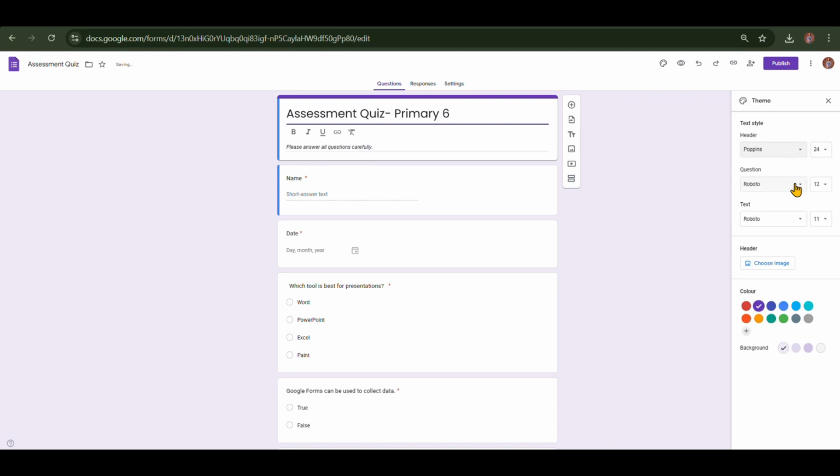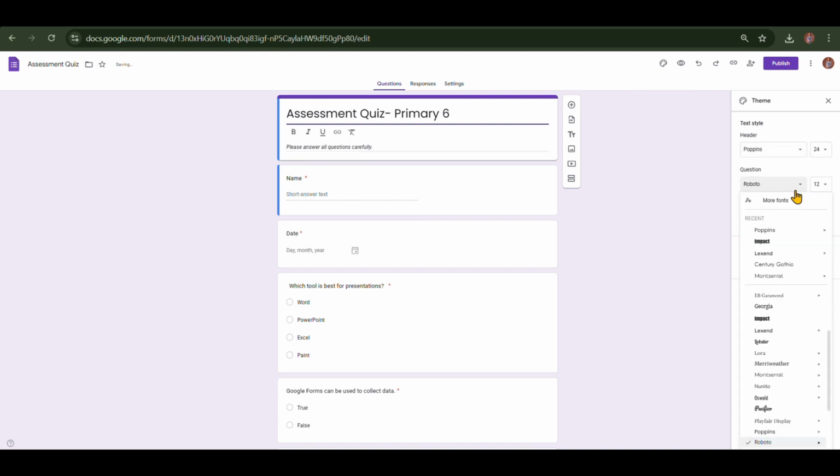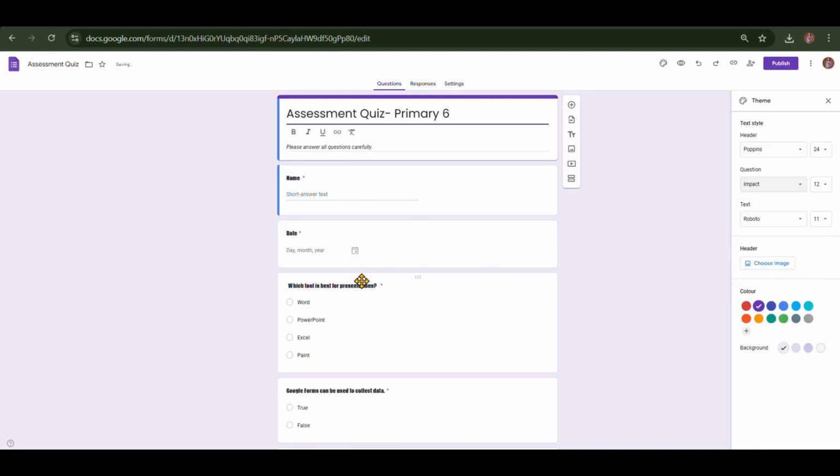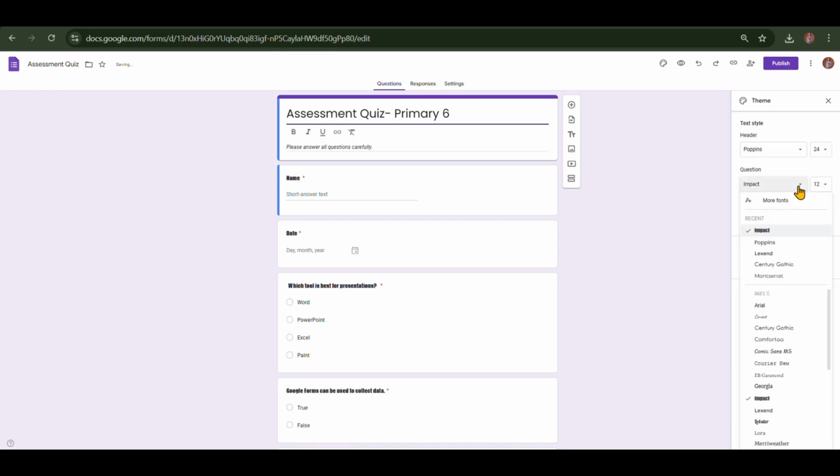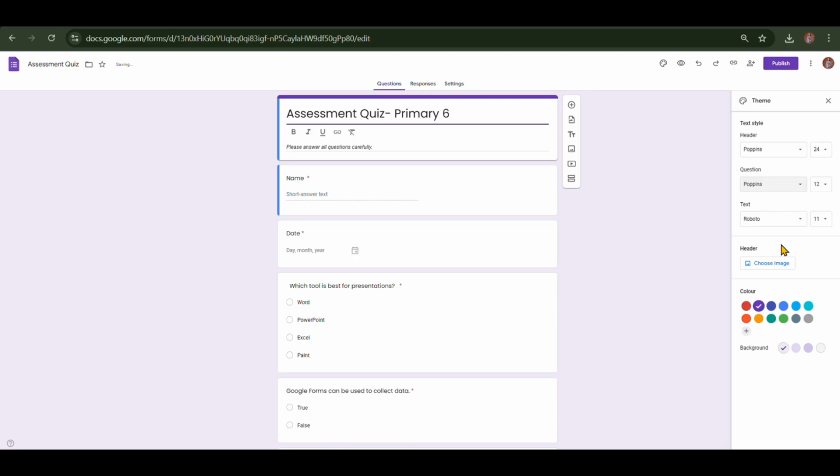Okay. So for the questions, do you want to maintain the same thing or do you want to change the font? It is also at your discretion. Any change you make, also remember, use a font that is legible so that your students will not have eye problems looking at it. Okay, so you change it, leave the size if it's okay. If you want to still increase the font size for the answers, you also can do that.